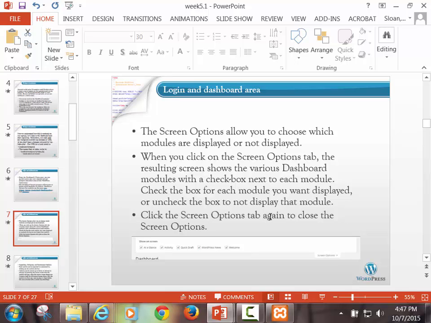So screen options are a big deal, and a lot of people have been using WordPress for months and they don't even notice that these are there. So whenever you go to create a post, create a page, import a picture, whatever you're doing in WordPress, there's this little thing up at the top that reads screen options, and it will show you how to turn on or off.